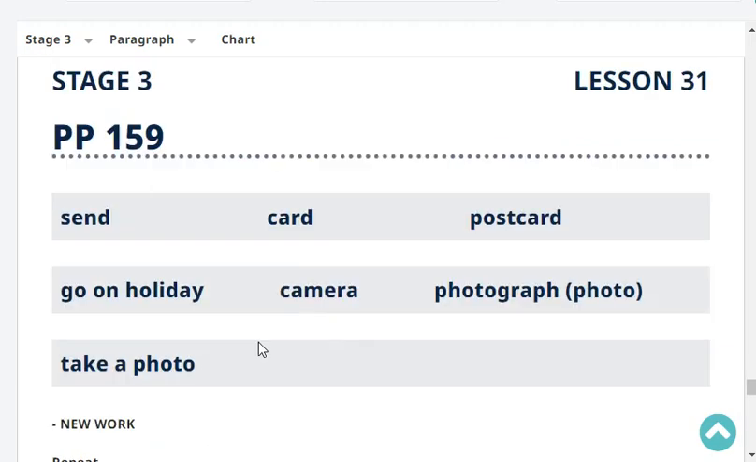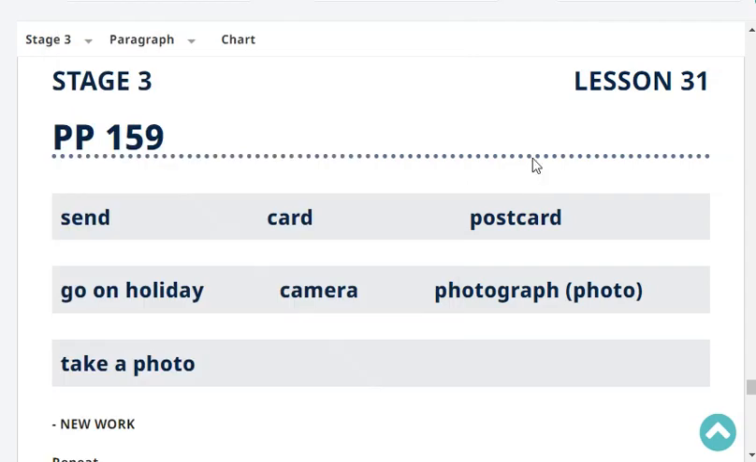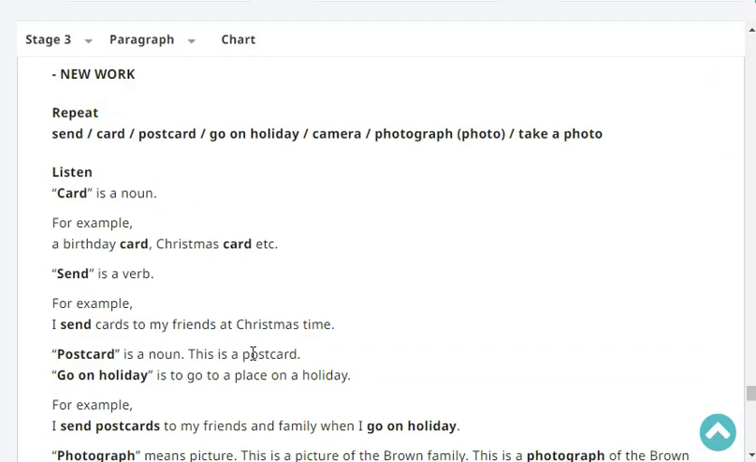Card. Postcard. Go on holiday. Camera. Photograph. Take a photo. Very good. Okay, listen. Card is a noun.